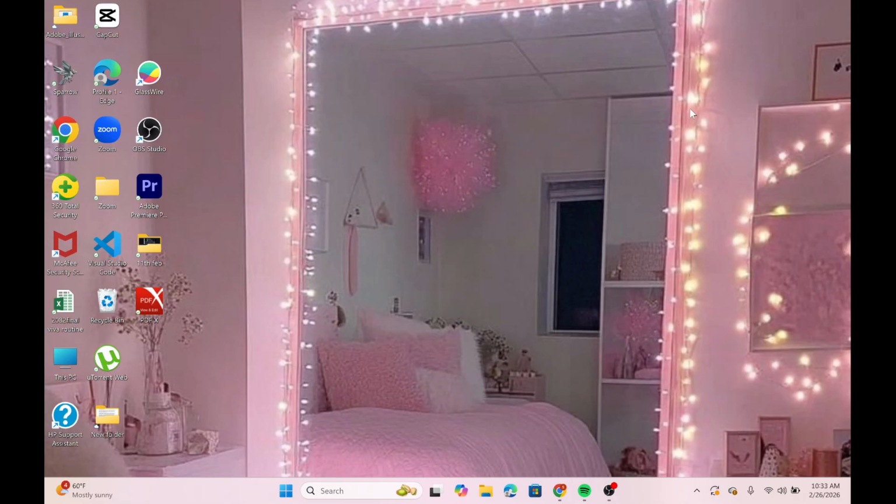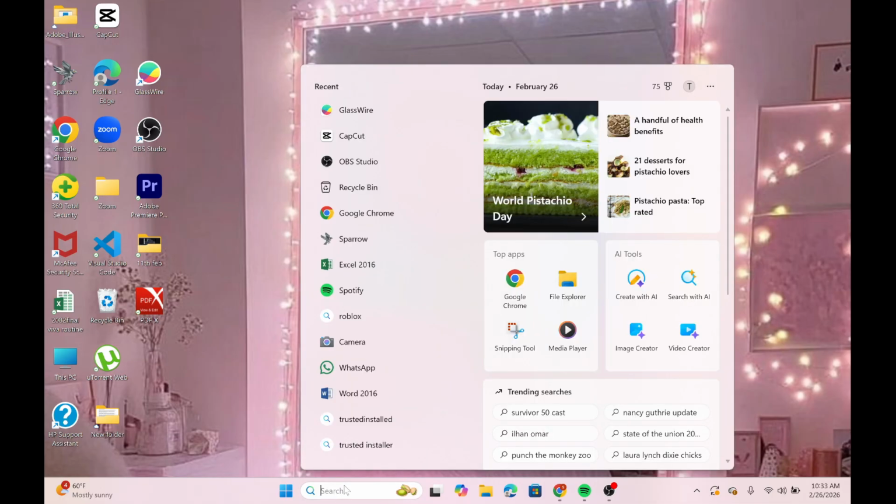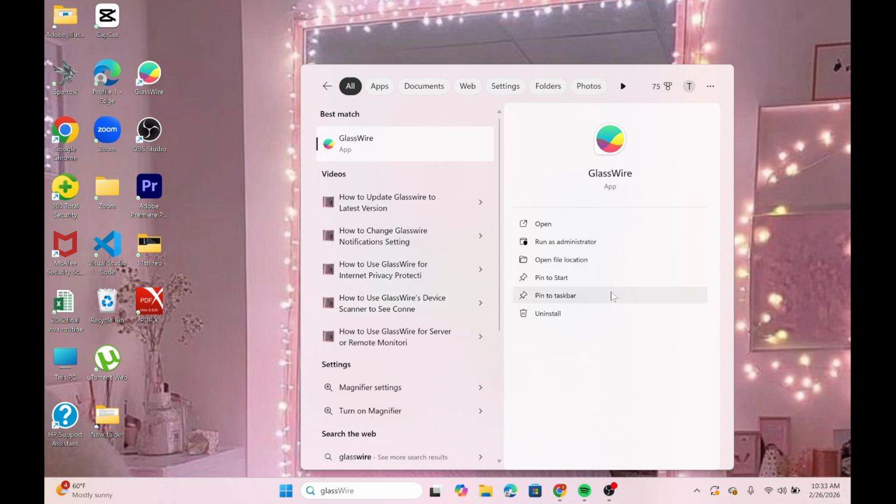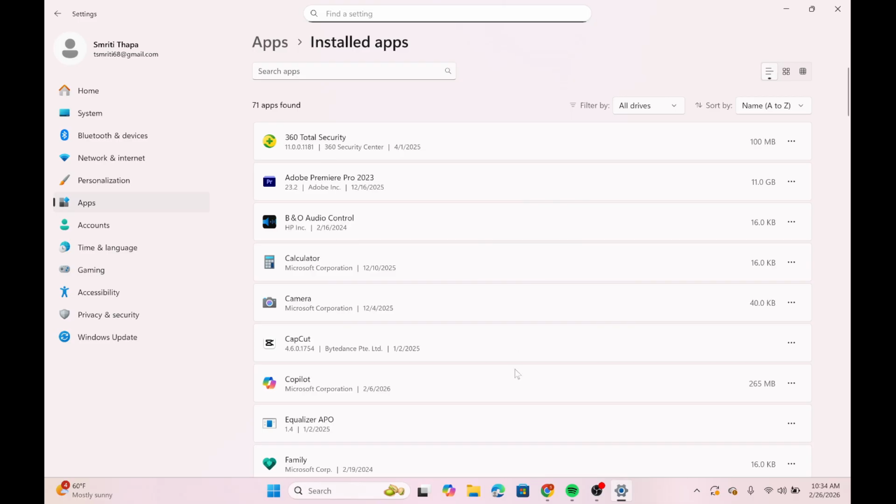Over here, in order to uninstall via Windows settings, what you can do is, on the bottom, find this search here and find your GlassWire. Once you type GlassWire here, you'll find this uninstall option just beside it. Simply click on this uninstall here and it will open the installed apps.